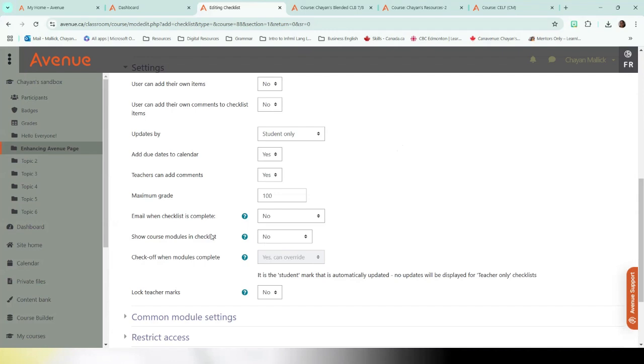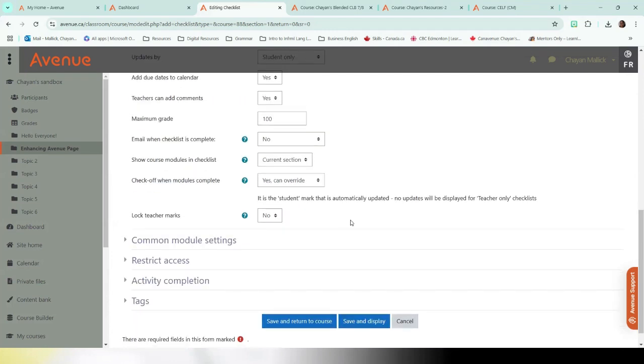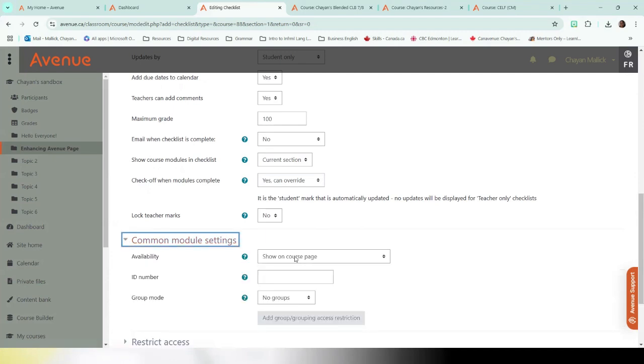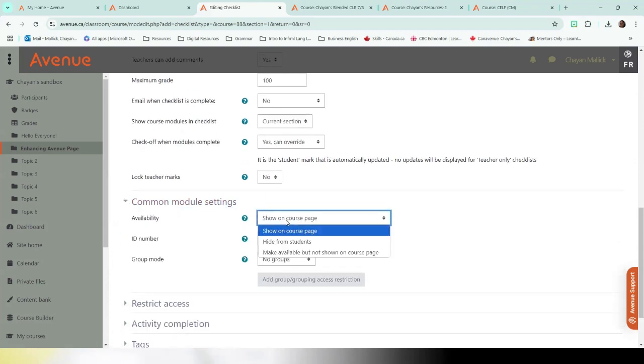And also, this is important: course modules in checklist. Here you will click and check current section, because that's the only part I want to focus on. That's basically it. You don't have to do anything else. And what I usually do, I keep it not hidden. I keep it make available but not shown on course page, because the students cannot see it.